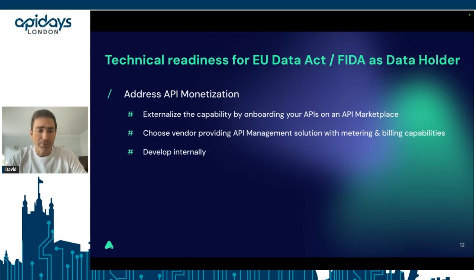Like in most technical decisions, there are 3 basic options. The first one is build the capabilities yourself. Well, here it is listed as the last one because definitely I think that this is the worst idea. So let me go back. First, externalize the capability by onboarding your APIs on an API marketplace.